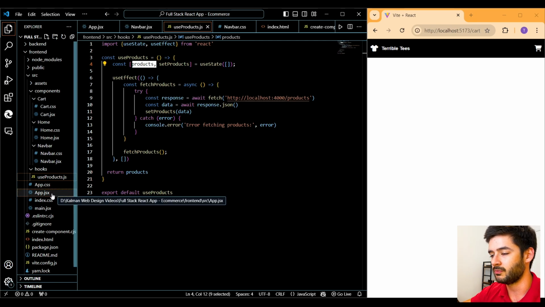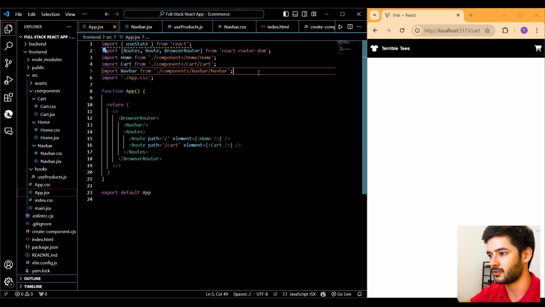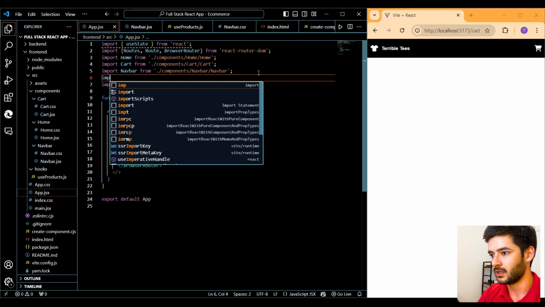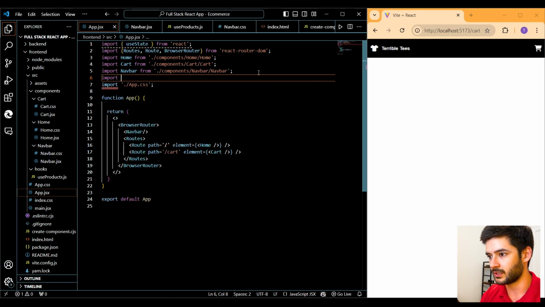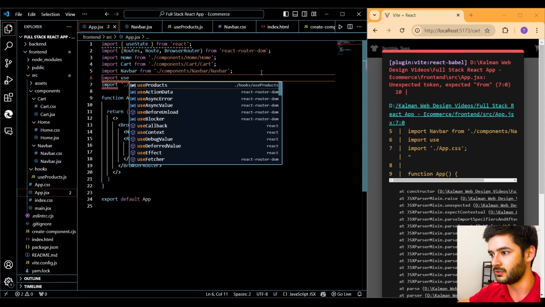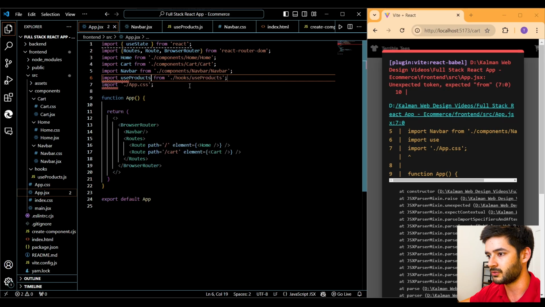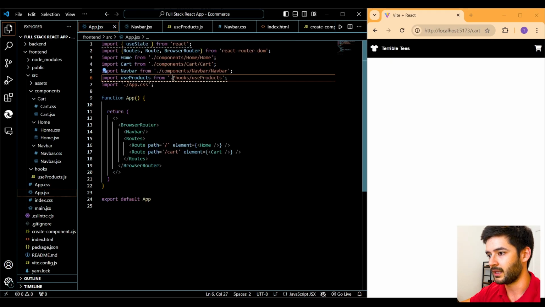Now I can go back to my app.jsx and I can successfully import this into my app.jsx using just the normal imports again. And I want to import my useProducts, and you'll see Visual Studio Code help me out by getting it from my hooks and then useProducts here.